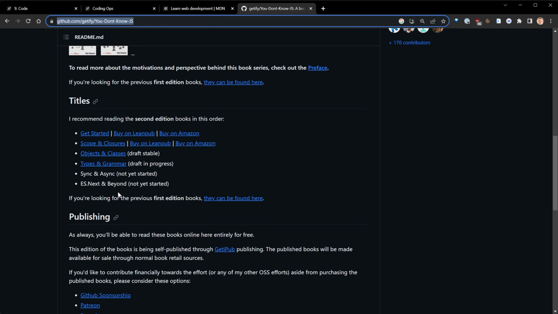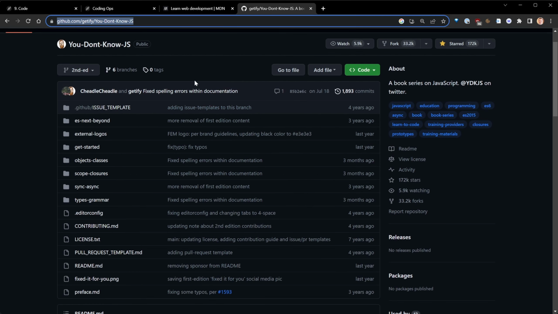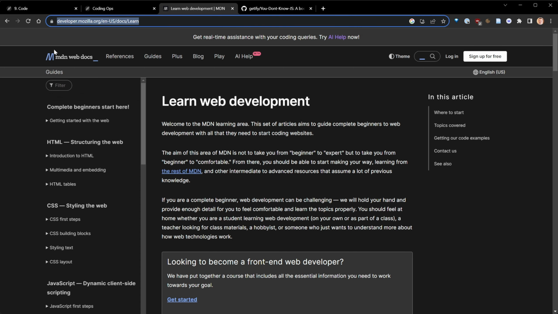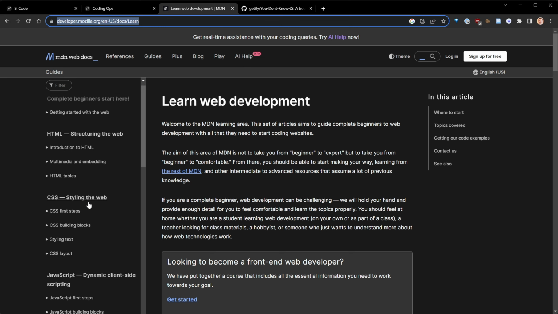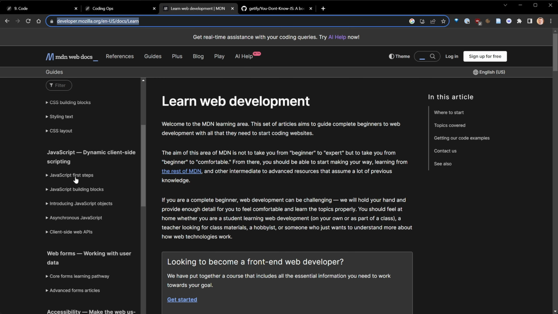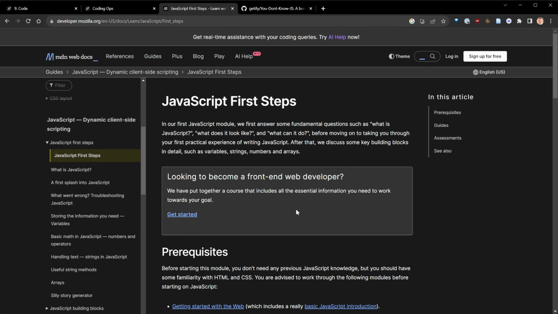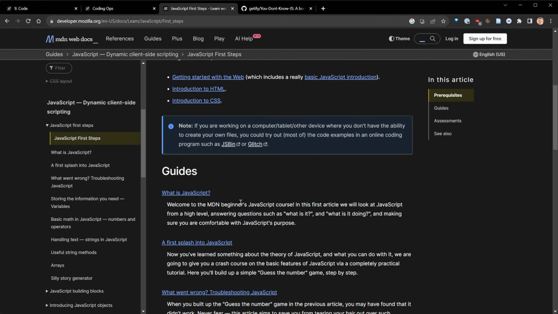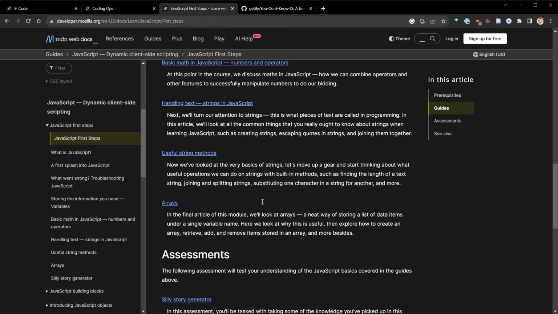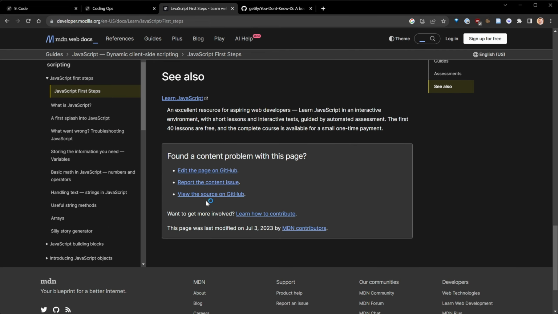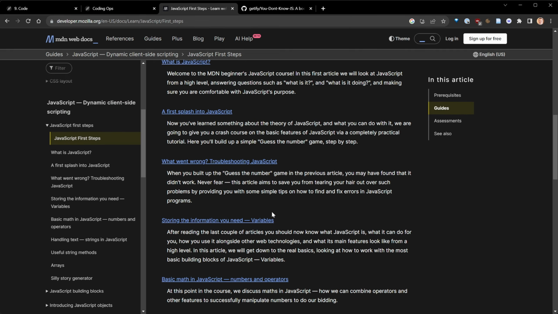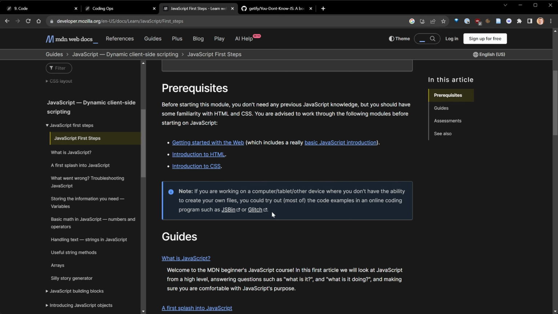It's really good. Also, you have the Mozilla development path, where you have everything you need to know from HTML, CSS, and JavaScript here. JavaScript first steps would be of interest. There are many videos online for sure. It's one of the most popular languages in the world, so it's not hard to find videos, but to find good content is not that easy.